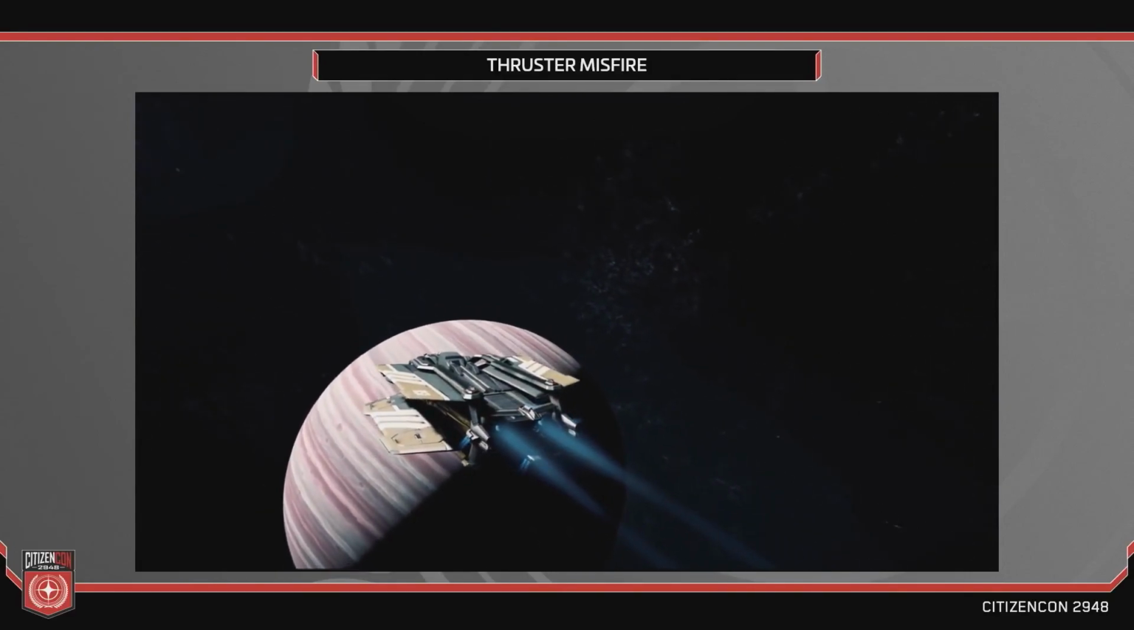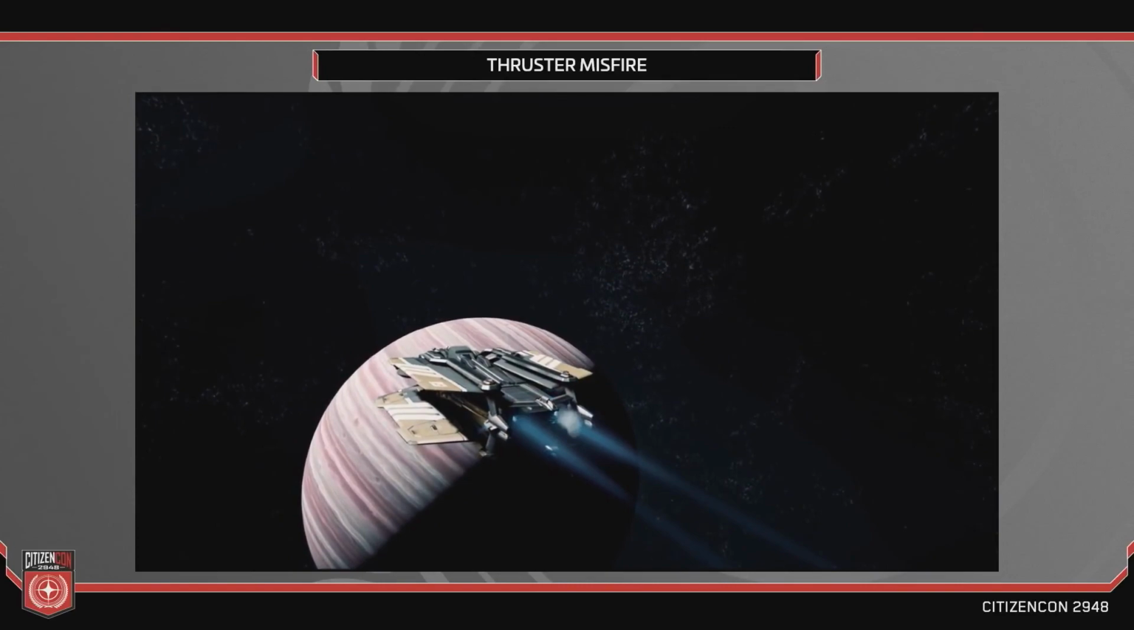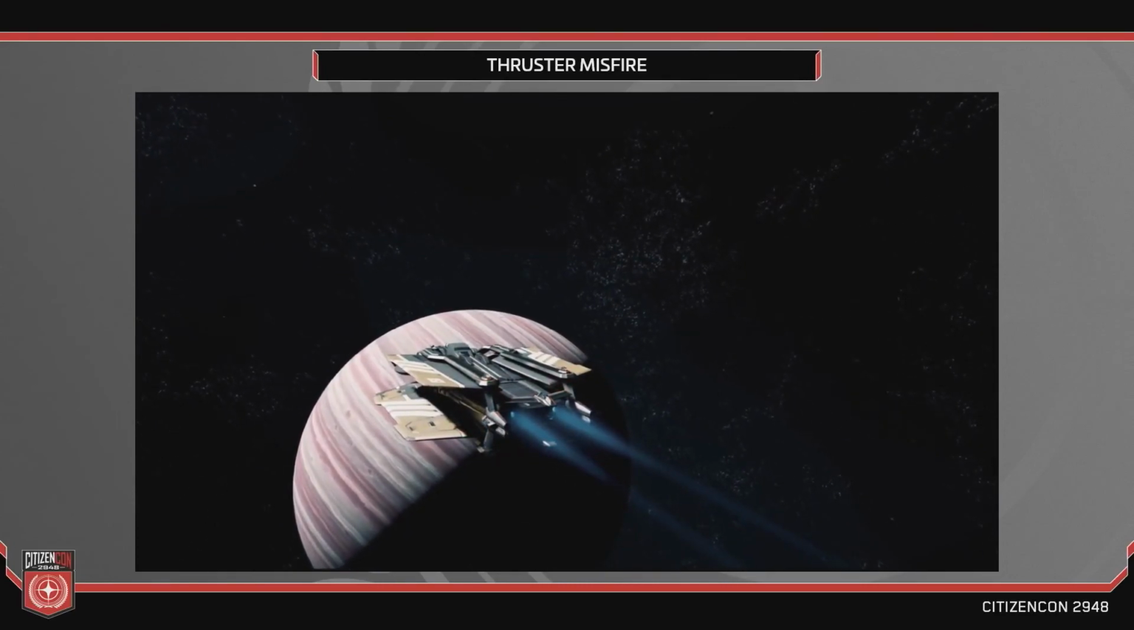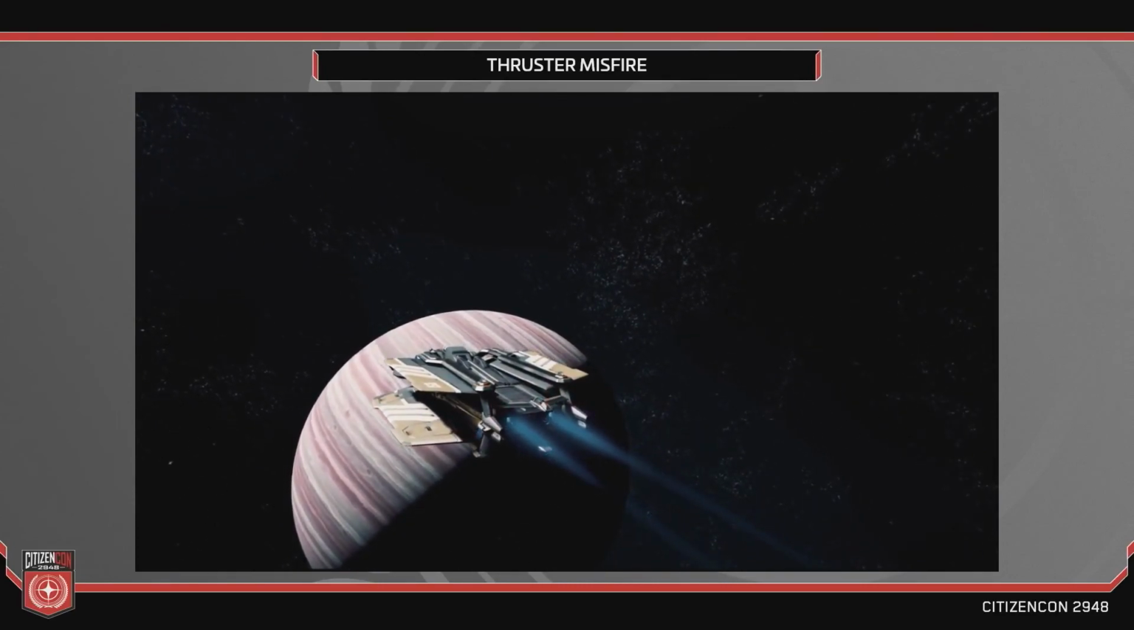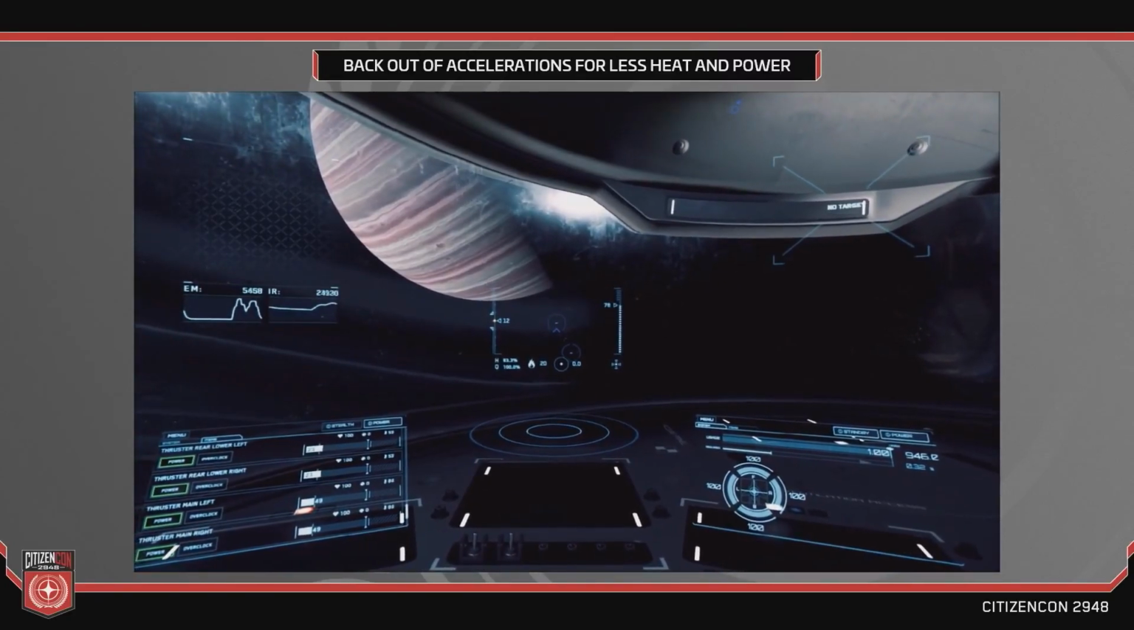The main visual cue of this is thruster misfires. Misfires are going to be things that happen on all items when they're getting worn and overheated. And for thrusters specifically, they're going to accidentally backfire. Lots of heat is being generated here.